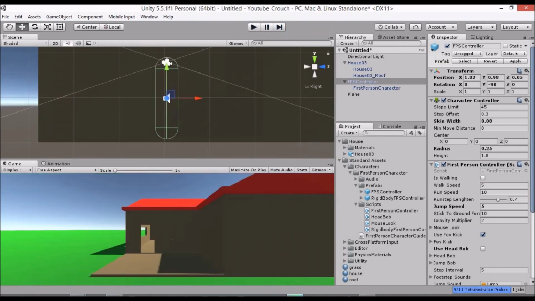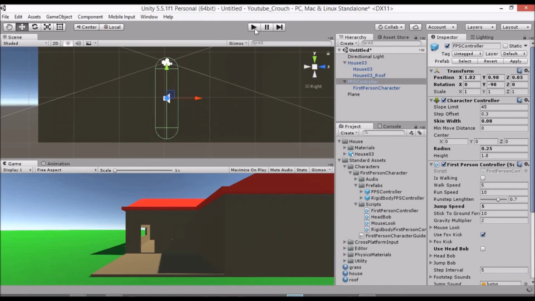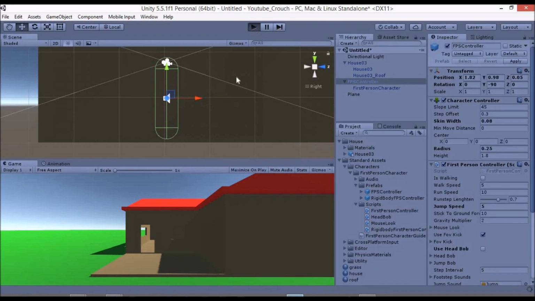So if we go back to Visual Studio and we just comment out that previous y equal to 0, and we add the top previous y line, we'll see that basically what we do there is we take the current transform position.y value of the character controller, and we subtract half of the height to get us to the absolute bottom, and then we also subtract the skin width. That'll give us a reference nicely to whatever we are standing on.